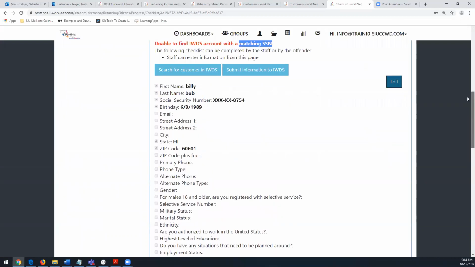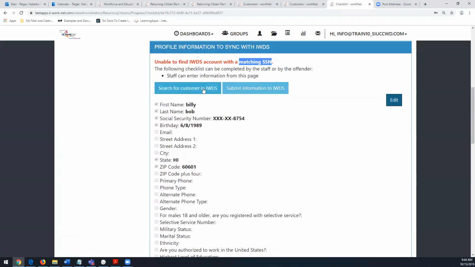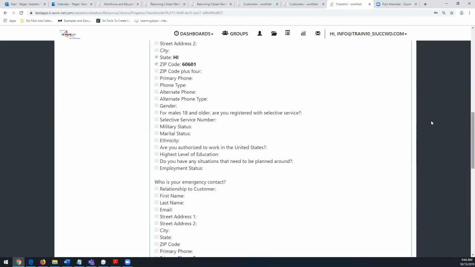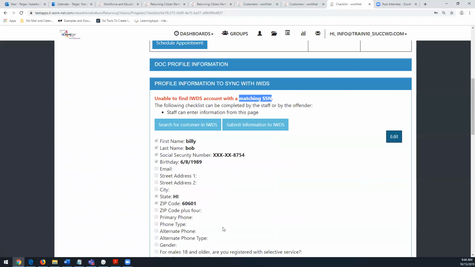I believe if you go through the search for customers in IWDS, one of the things I noticed was it wasn't pulling in every single field, which I know that we already have that connection made in IWDS. And so Jonathan was making that update. So don't worry about that. Just make the connection in IWDS if you're putting the person in there. If you're not, don't worry about it.